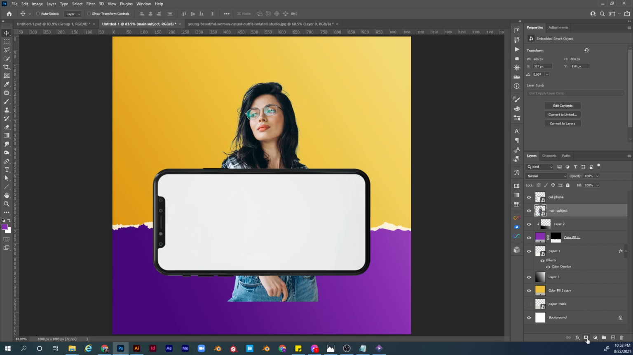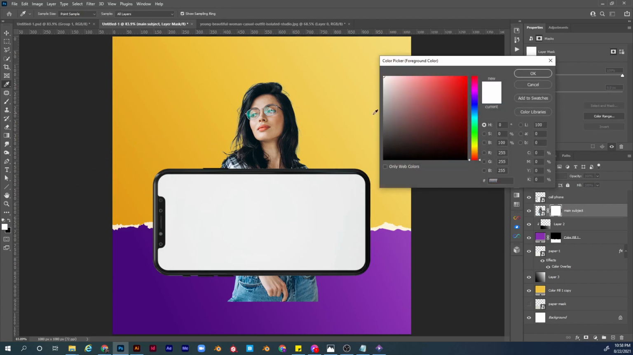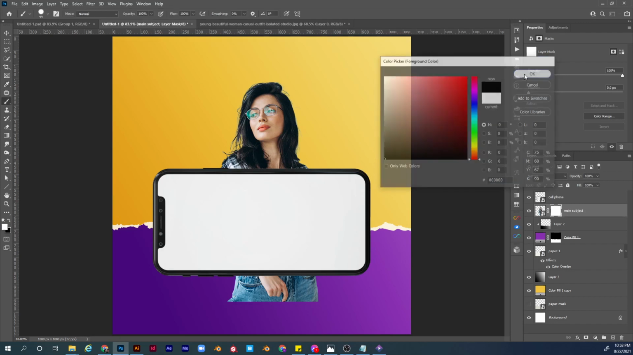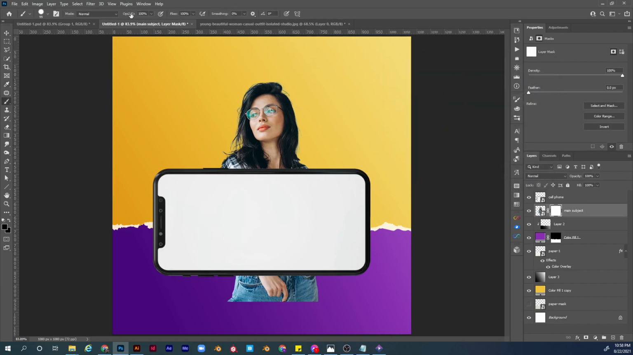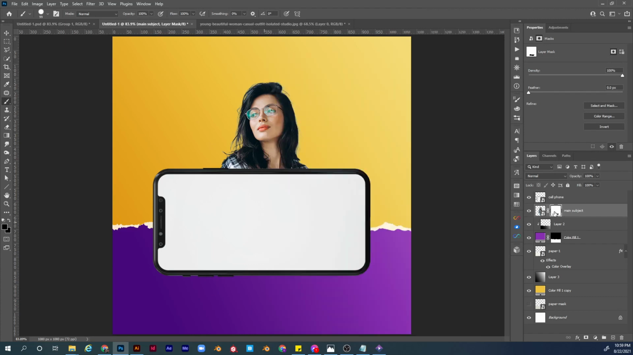Let's add a layer mask to the main subject layer. B for the brush tool. Make sure the foreground color is black to remove from the mask. Opacity is 100%, flow is 100%, and let's brush. Make sure the hardness is 100% also. Okay, now what we are going to do next.